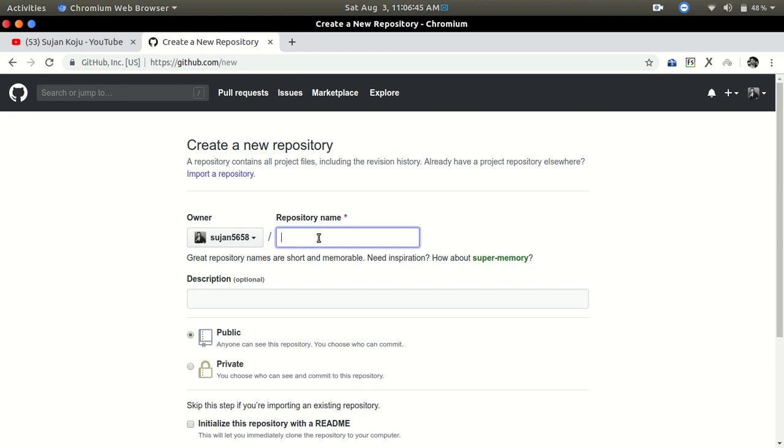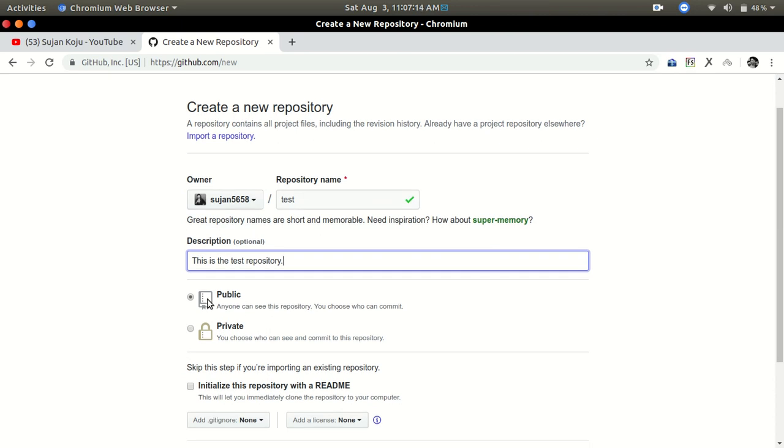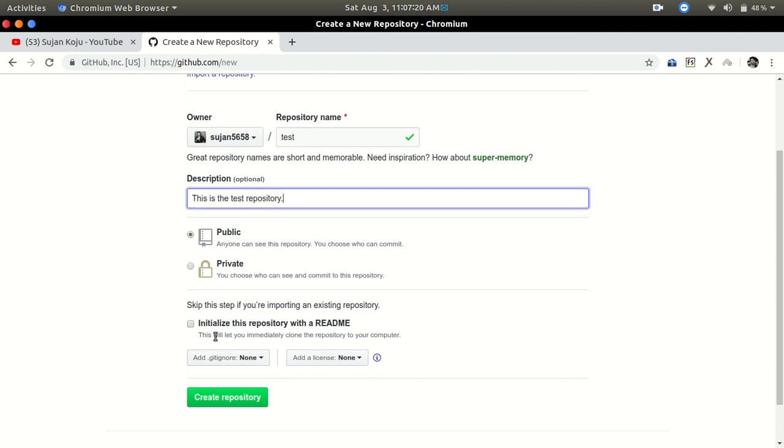Name it as you want. It may be your project name or anything else. So for test purposes, we will name it test. Put the description of your repository here. This is the test repository. Mark it as public, so anyone can see your repository. And you need to initialize the repository with the readme file. Create repository.